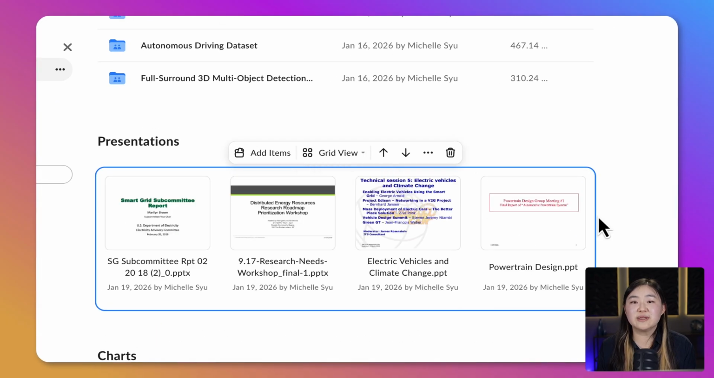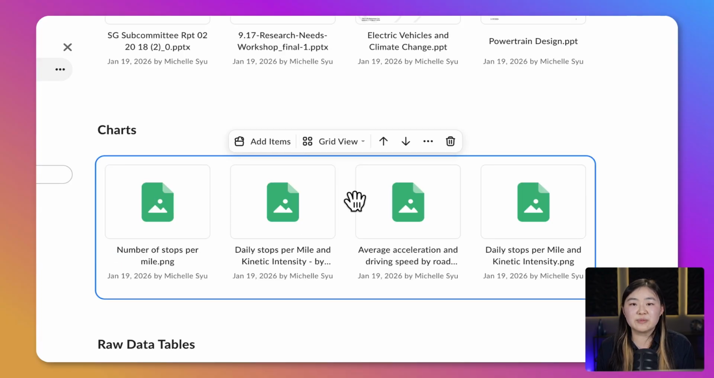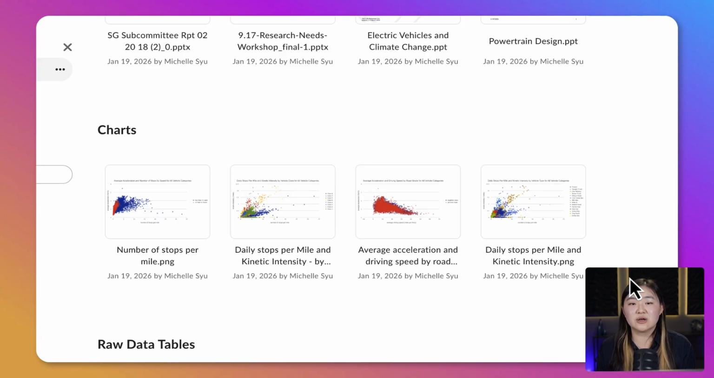I can also switch between list and grid view. Presentations and charts have visual content, and there's not as many files in each of these sections. So I'll switch it to grid view to make it easier for my teammates to see them.